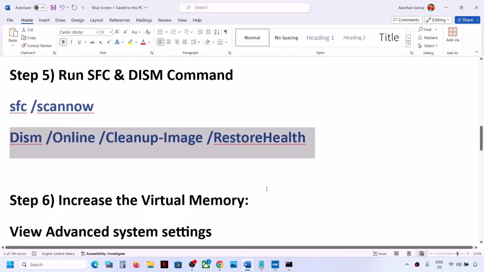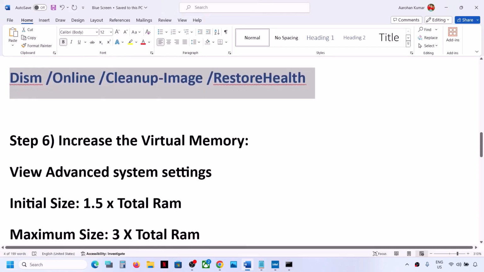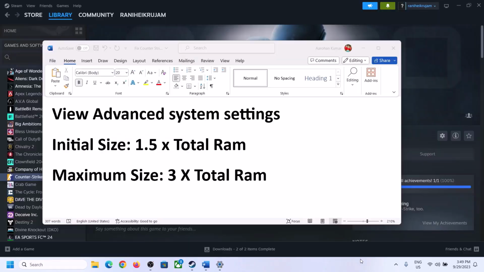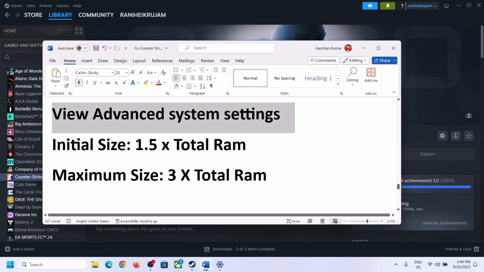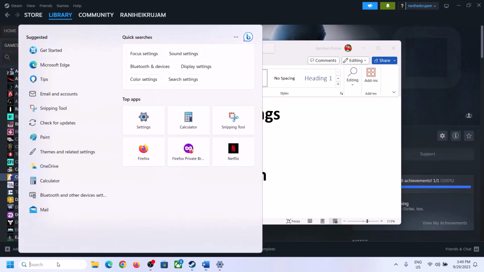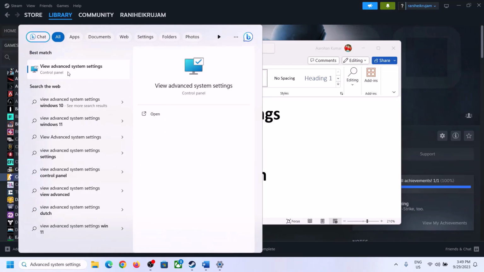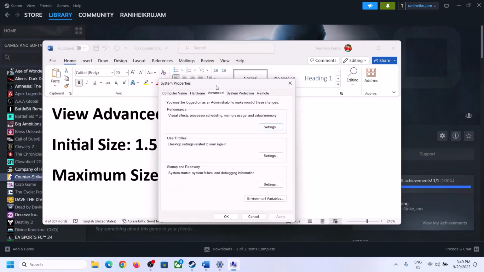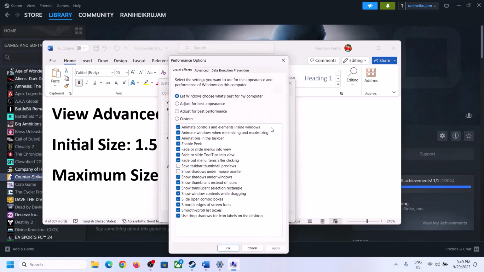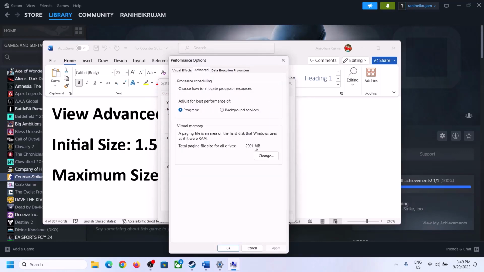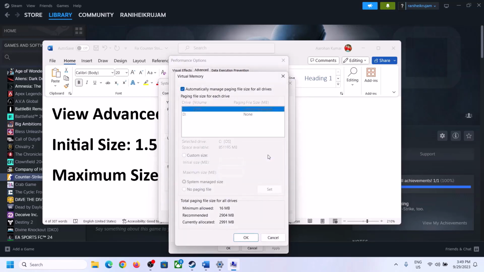But if you're still facing the problem, the next step is to increase the virtual memory. So to increase the virtual memory, type in view advanced system settings in the Windows search box, and then click on View advanced system settings, and then click on the first Settings, go to the Advanced tab, click on Change over here, and then select the drive.